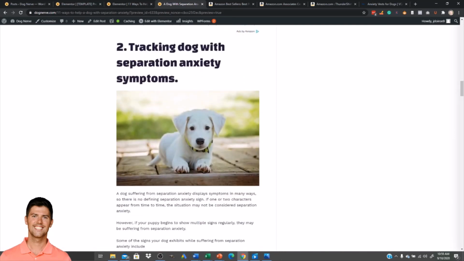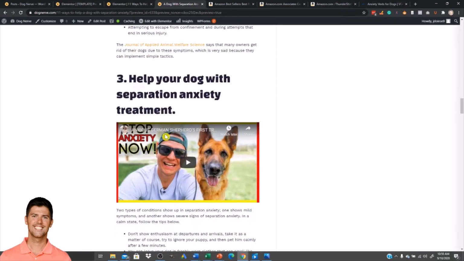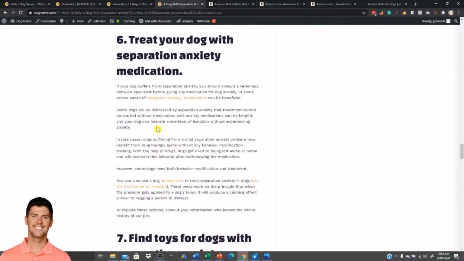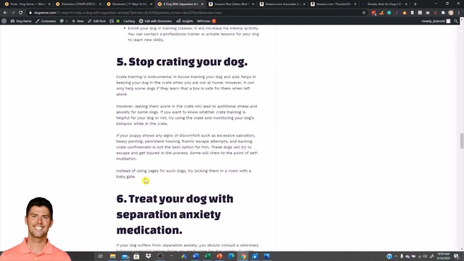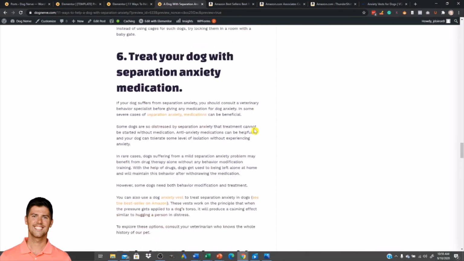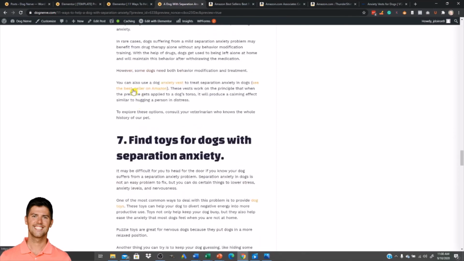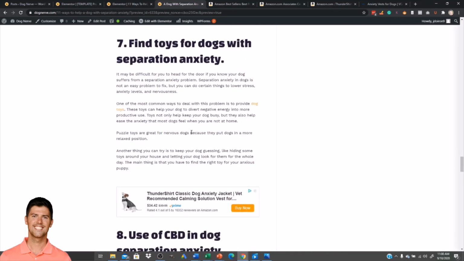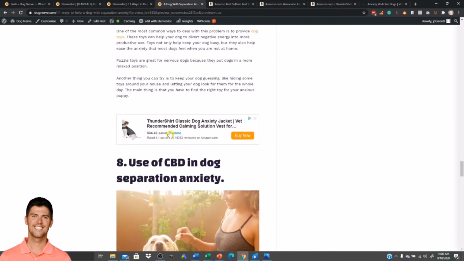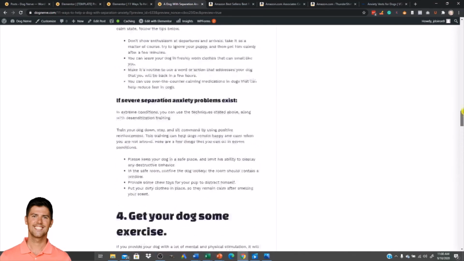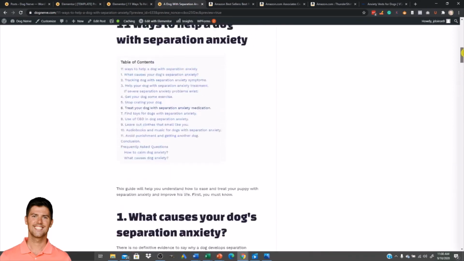Now I'm going down, tracking dog with separation anxiety symptoms. I have a video, I have an image. I'm still going down into some more information. I could have probably added some more imagery in here, an infographic, whatnot. I'm coming down. I now have my link up in section 6, so I could click on this. This is gonna be potential monetization. Now I have another ad, so it kind of looks okay too. It's not very overbearing.